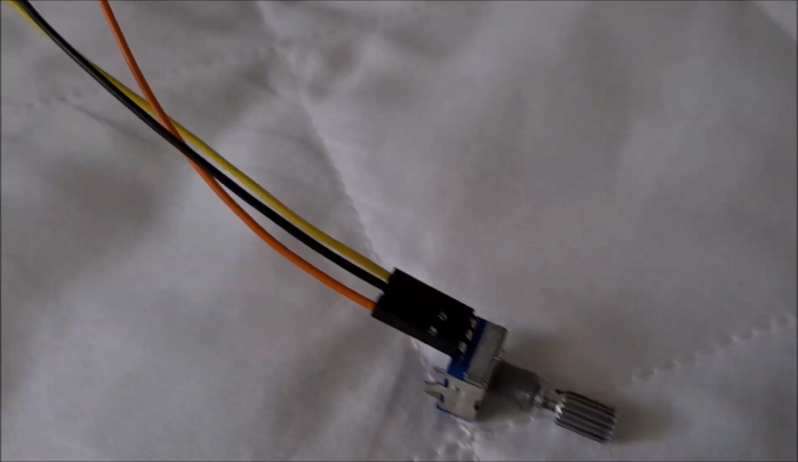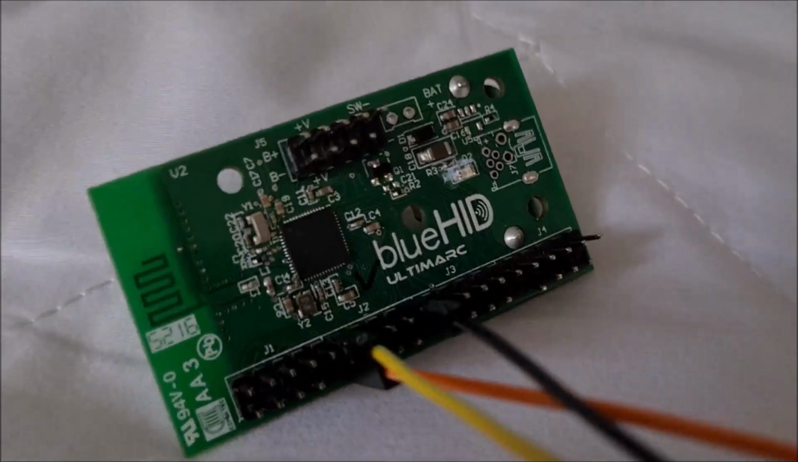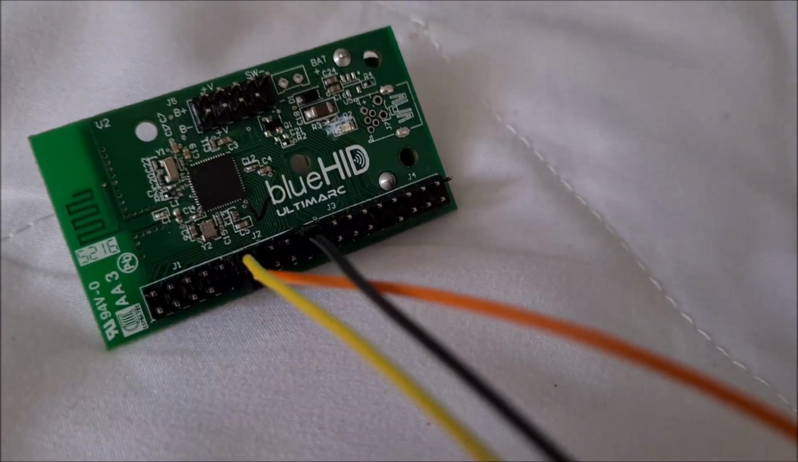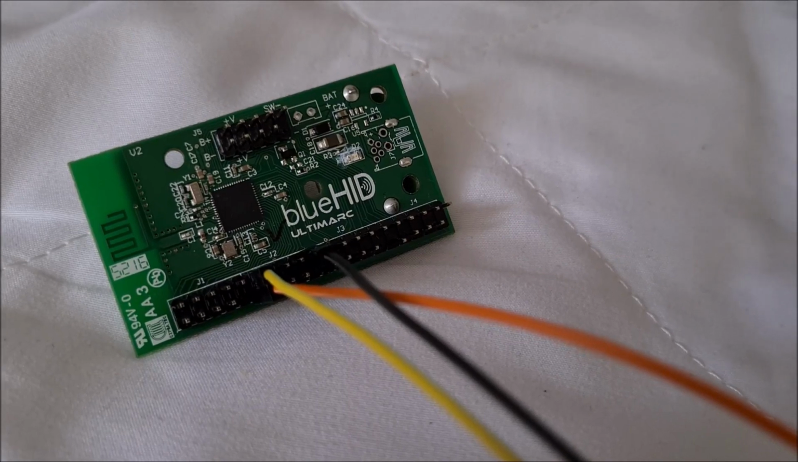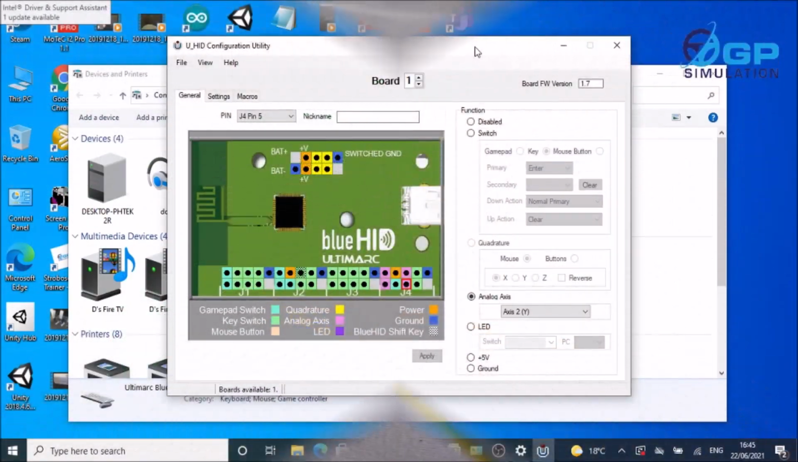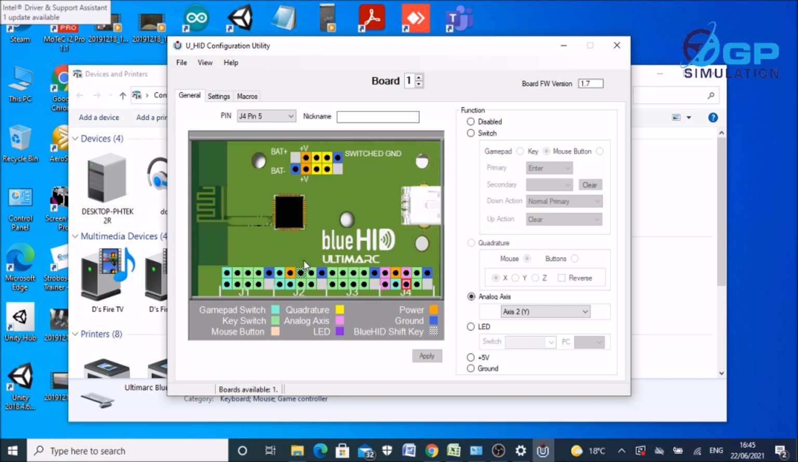Okay, so let's have another look at the wiring on this side. So let's have a look at how we configure that in the software and load it to the board. Okay, to set up the encoder, we used the J2 section. We set this pin up as button 1, secondary any other button, primary pulse or normal primary, and apply.